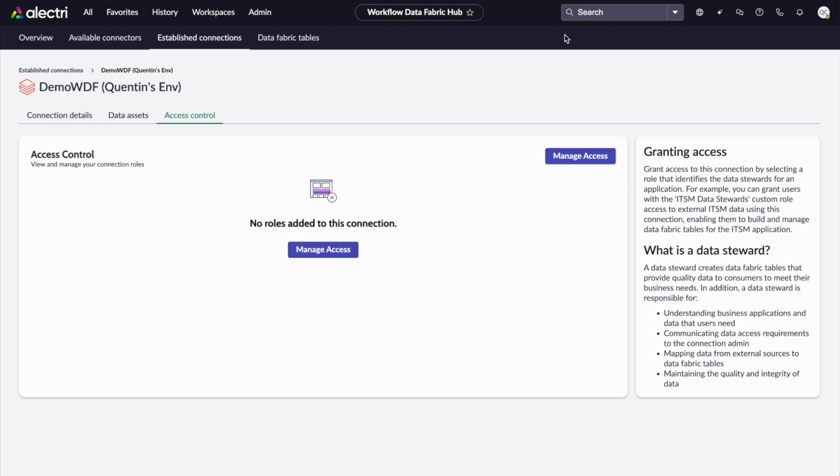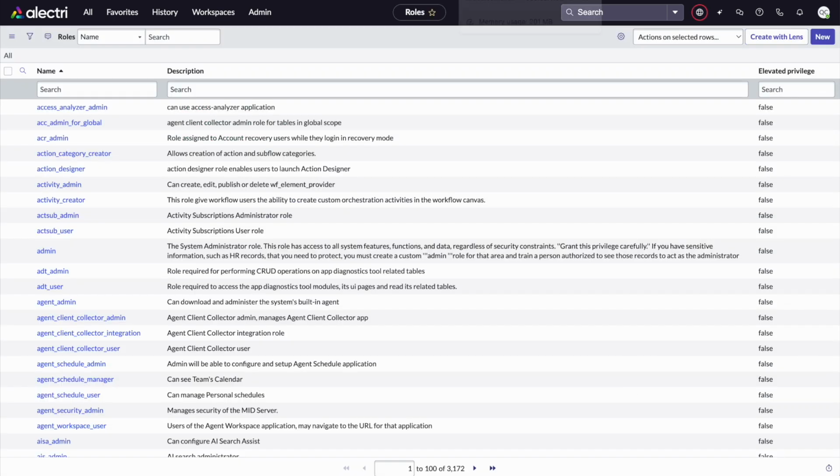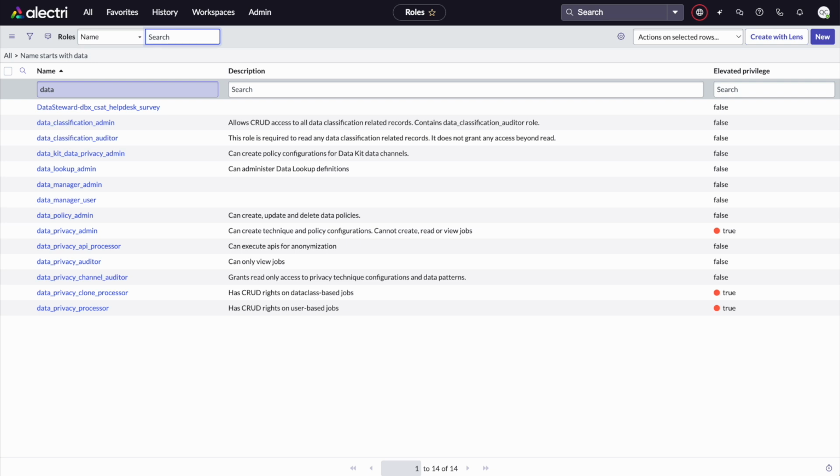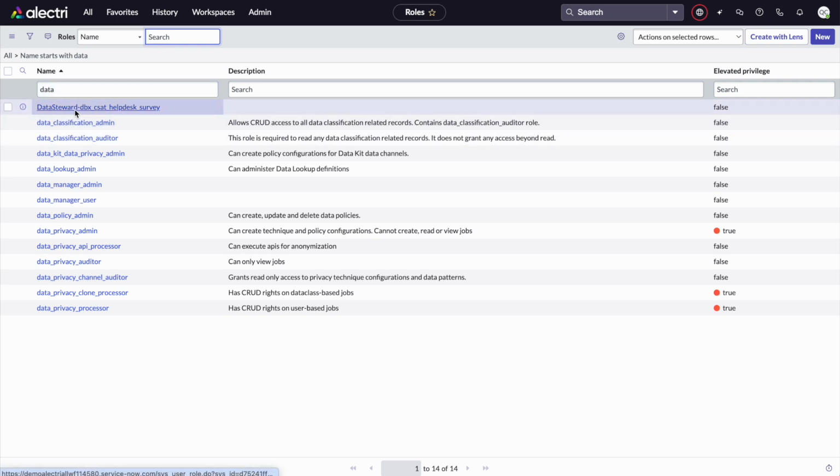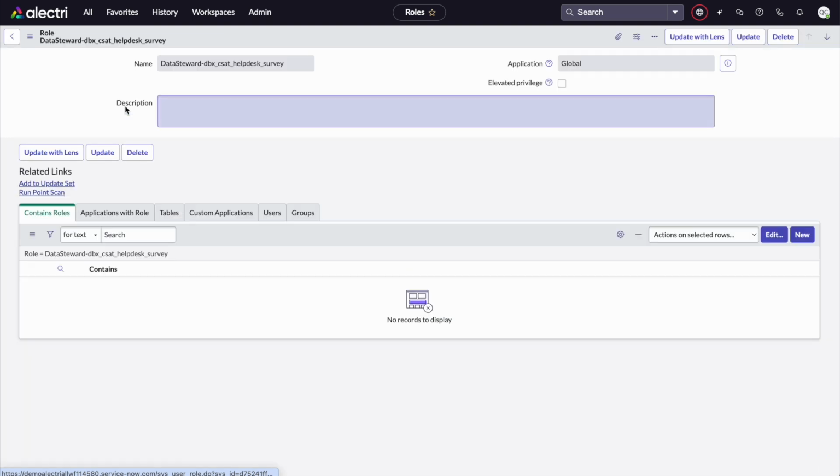So in ServiceNow, I went to the sys_user_role table, and I created a new role for my particular use case, right? Because I want to create a role that I'm gonna grant to a set of people who's only gonna have access to that Databricks connection in Workflow Data Fabric. So I created this new role from scratch. I went there and clicked new role, and that's about it, right?